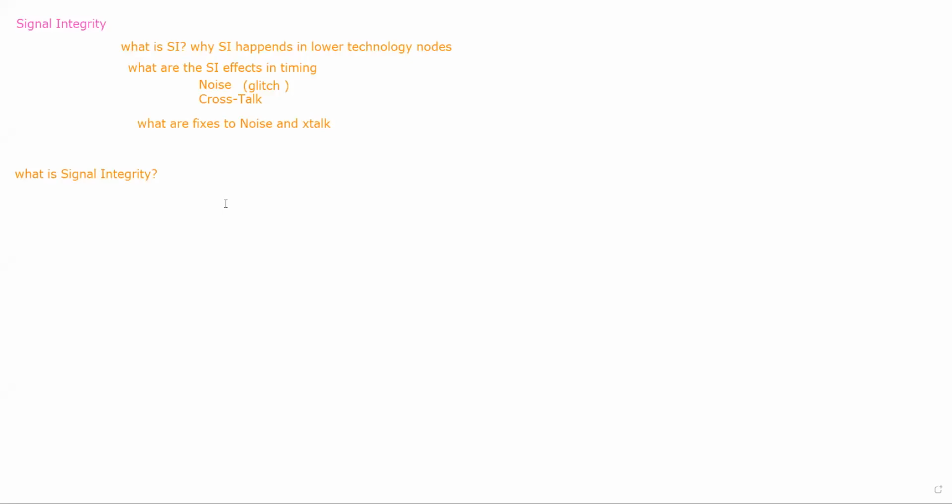Yeah, maintaining the same signal without any distortion from source to destination. Yes, that is also correct. So you will have multiple effects. You have multiple signals which are going to distort the signal from source to destination. That's what we're going to understand.